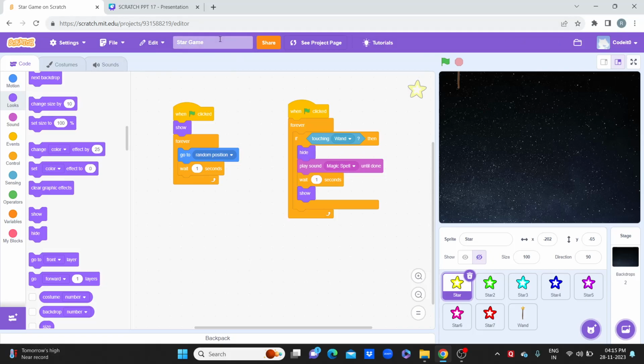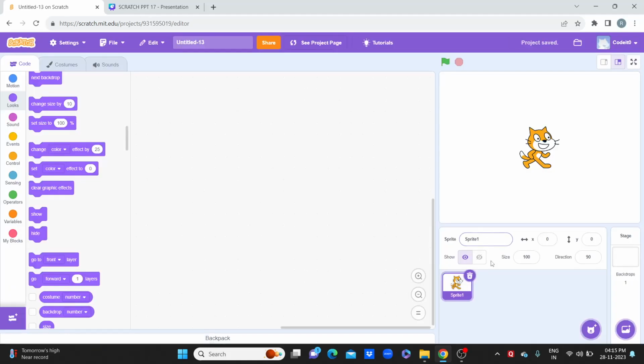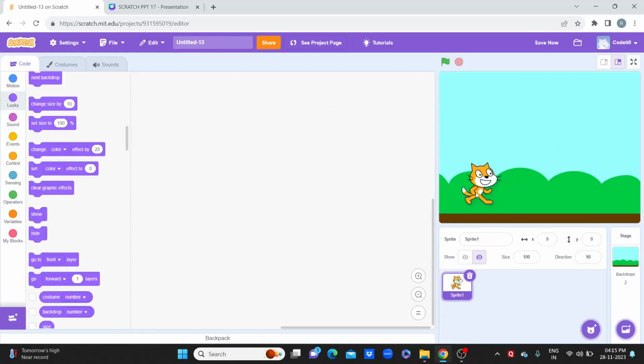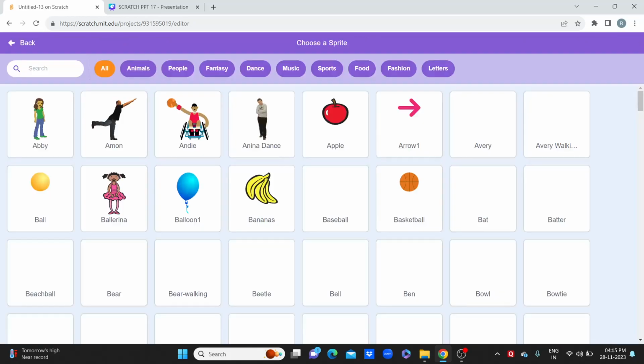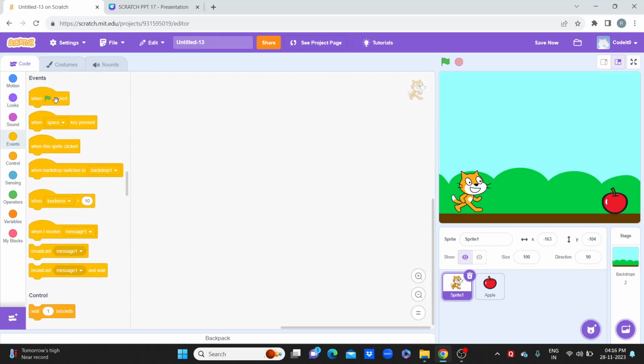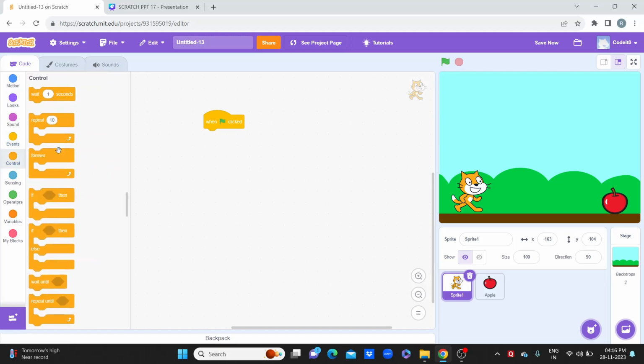So I hope the if condition is clear to you now. I'll go and start a new project, where I can show you what if else is used for. Okay, I'll do a simple thing here. This apple will be here. What we will code is that this cat will say, I love apple, I'm hungry. So if it is touching the apple, it's going to say, I love apple. I'll just show you. We do when the green flag is clicked.